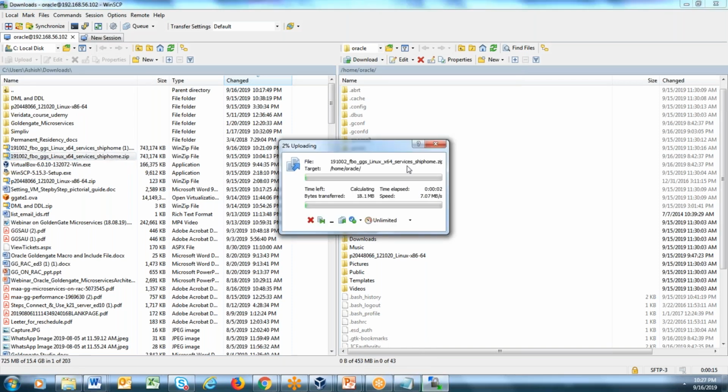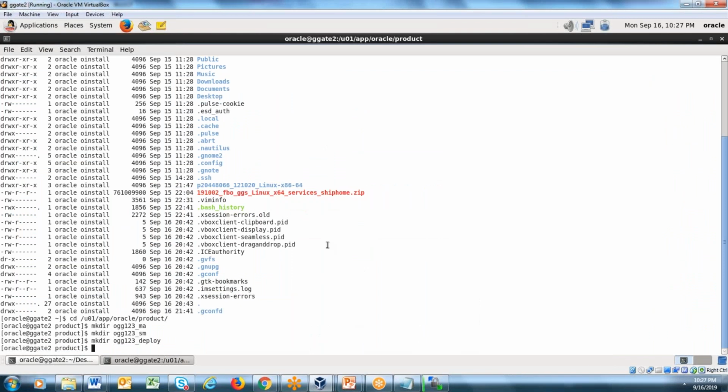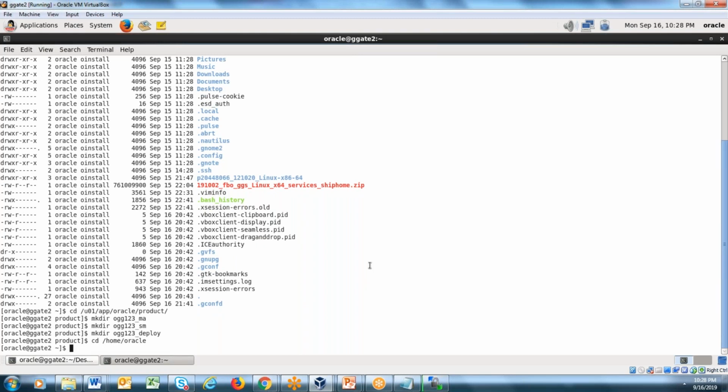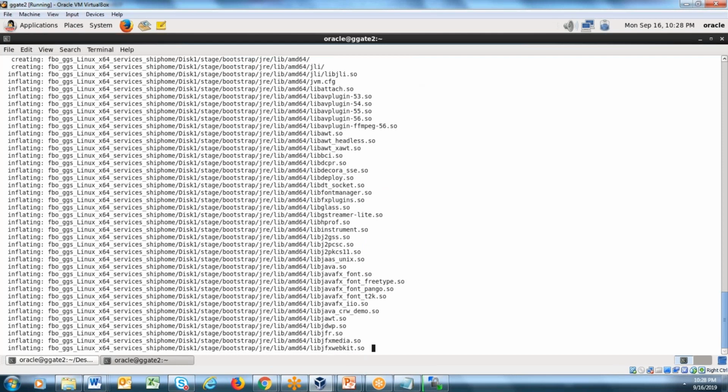So in the meanwhile, while it is getting transferred on Ggate 1, we can start our installation on Ggate 2. Okay, so the installation part will be the same on both. So first thing we need to do is unzip the binary. So I'll go to /home/Oracle. Now I'll unzip it. It will unzip the binaries.